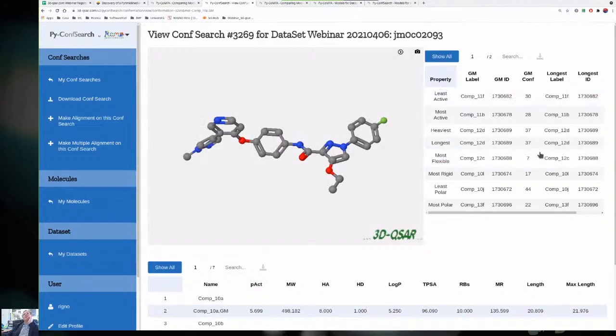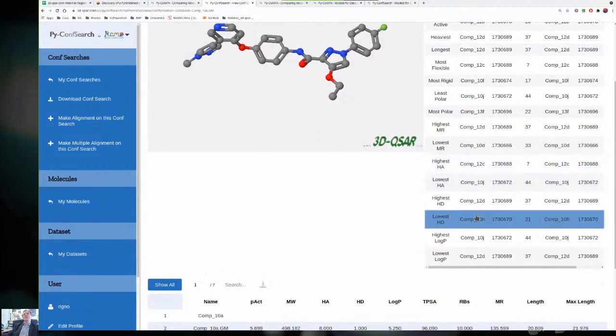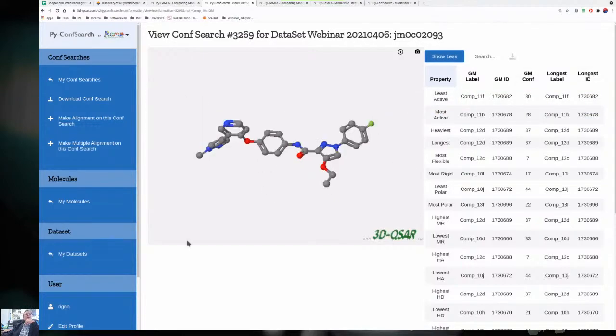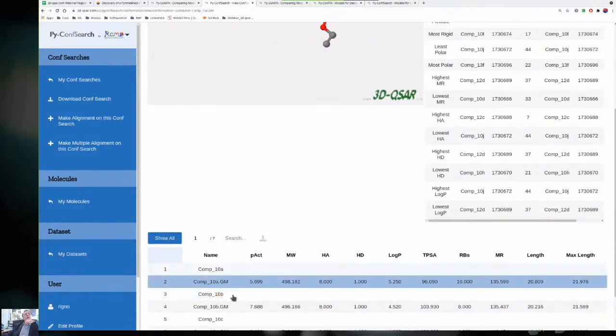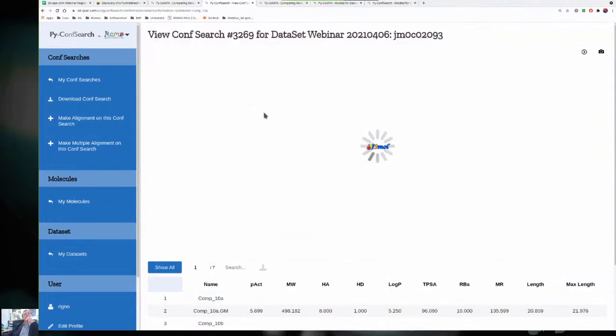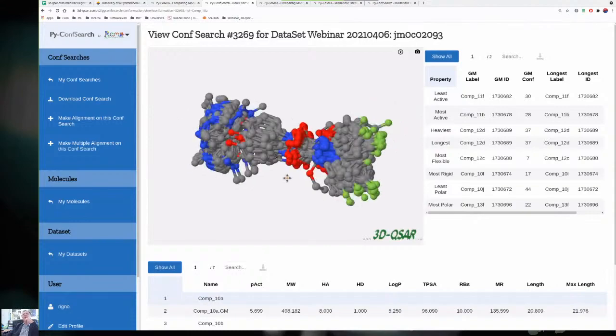On the right, you have a table telling you, for each molecule and each conformation analysis, which is the least active, the most active, the heaviest, the longest. That gives 16 combinations times 2, because for each conformation analysis we also have the longest conformation. This is because while testing the method, we realized that sometimes the alignment on the longest conformation gave very good results. So we have 32 combinations.